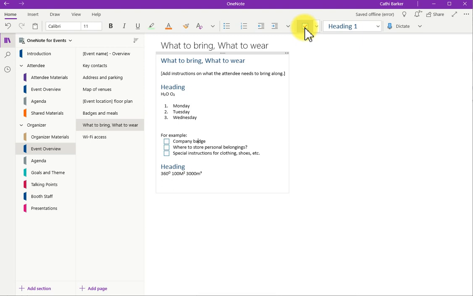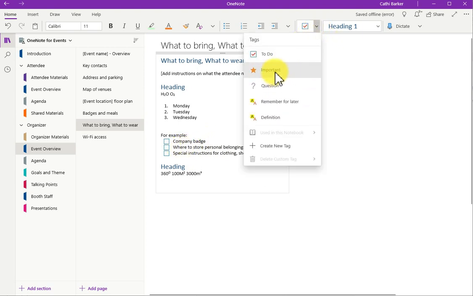Now the other thing you can do is you can mix your tags. So I may want them to tick off these various items, but I need to mark this one maybe particularly as important. In which case, if I hit the drop down, I can see there's an important option as well as question, remember for later, and a definition tag. These are also able to be applied with Control 1, Control 2, Control 3, Control 4, and Control 5.